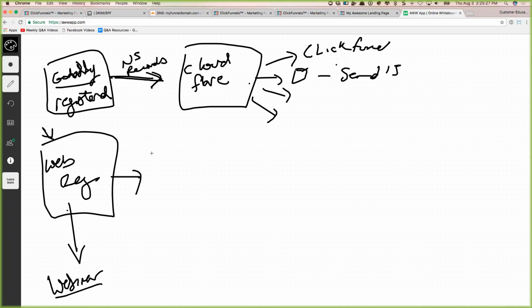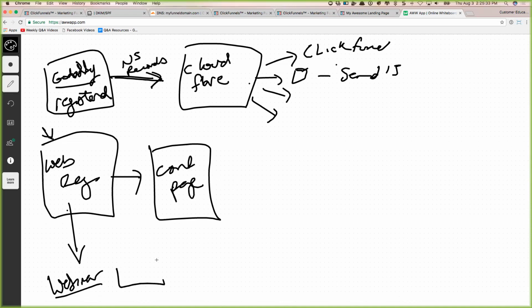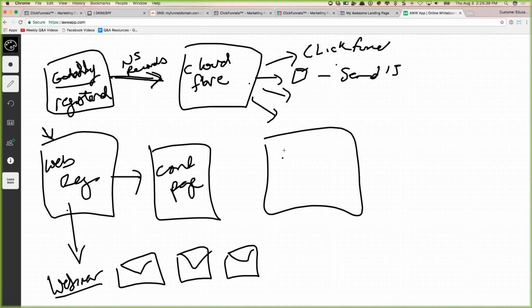After they opt in, they'll actually be taken to a confirmation page in ClickFunnels. And then what will happen is that webinar will take over with their reminder emails and send reminder emails. And then the webinar broadcast is actually done through the other webinar service. So those emails, send them there.